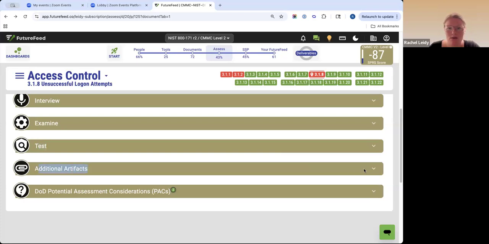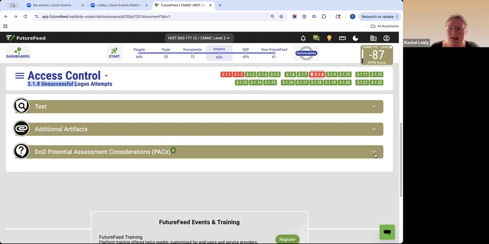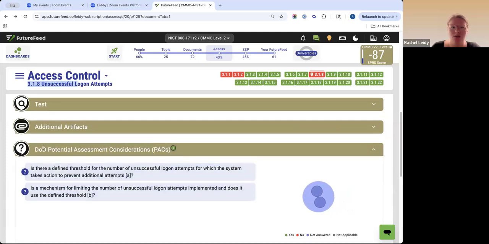All right, then you have this additional artifacts section. This is just another place where you could house any additional artifacts directly related to this one requirement. And then you have the potential assessment considerations. Here, these are just questions that you could ask yourself or ask someone in your company. These are questions that an assessor could potentially ask. Assessors wrote these questions a long time ago.